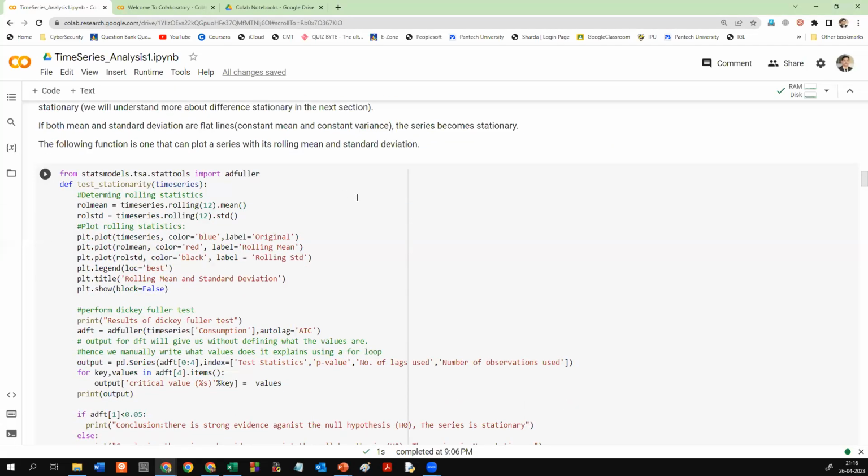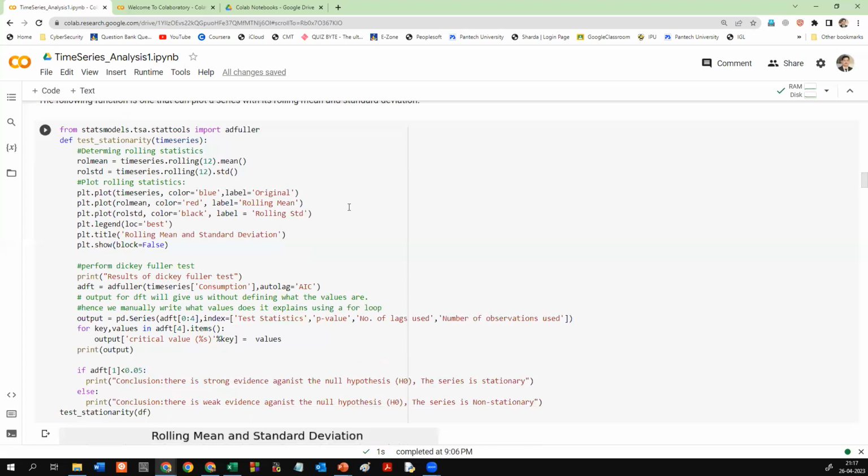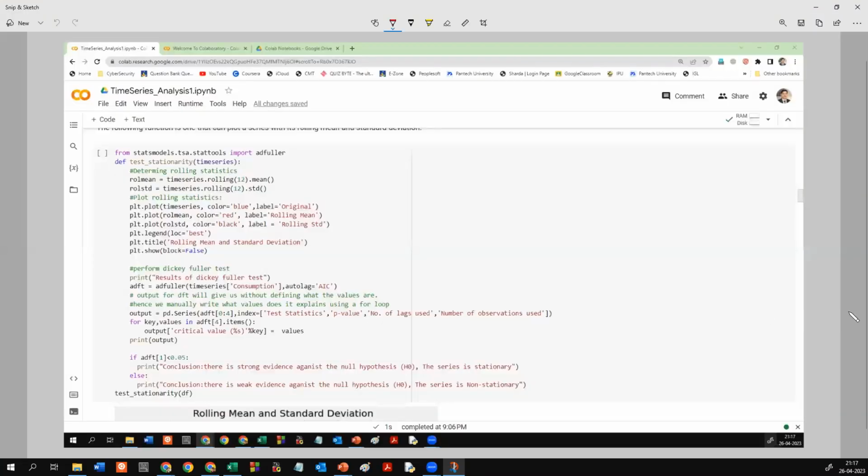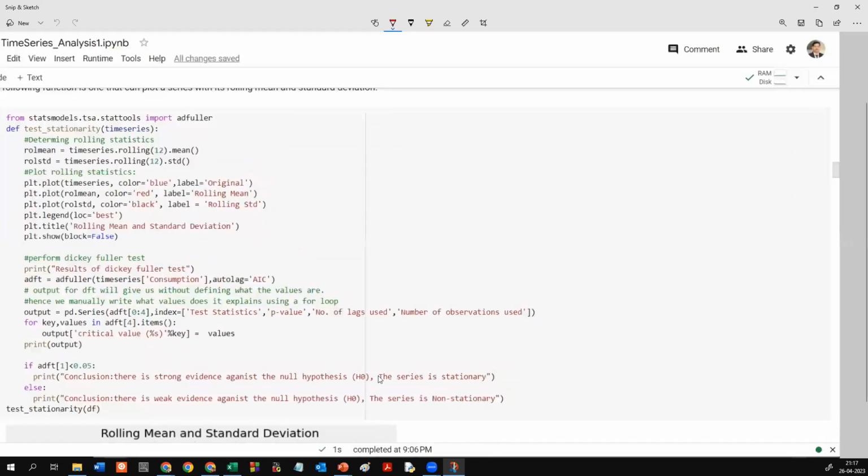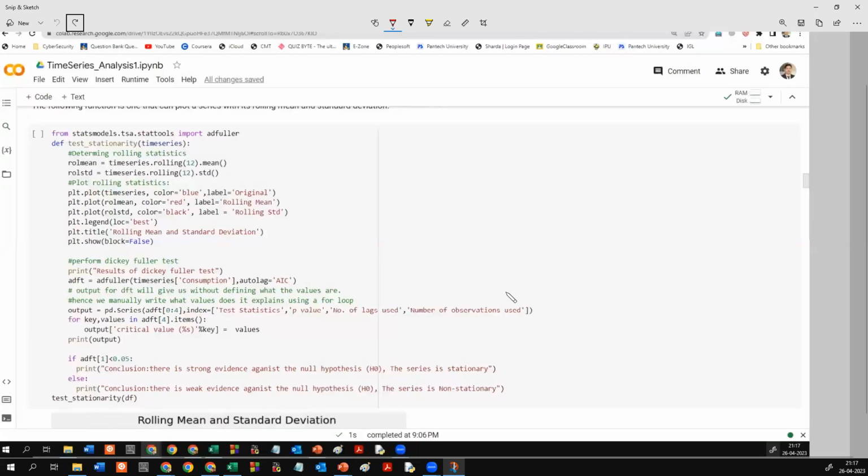Here we are writing this ADF Fuller test, and during this process we will be calling this test multiple times. So we have written it as a function, and let me explain how. It is a bit tricky, but don't be afraid, I will explain every line of it. Now you see here, from statsmodels, time series analysis, the stattools submodule, we are calling this adfuller module. Now here I'm defining a function. In Python, a function is defined by the keyword def, then the name of the function, test_stationarity, and we pass it the data that we have. Any questions?